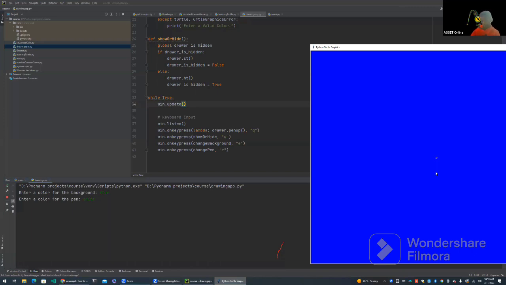But how are we gonna move our drawers? Since that's the main thing we need to do.